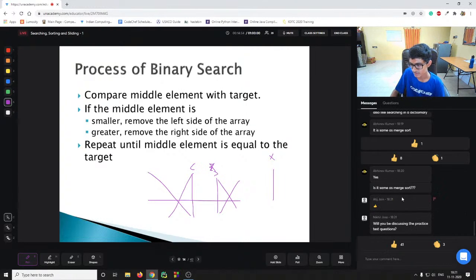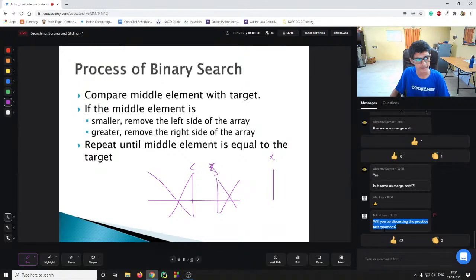It is the same as merge sort. No, merge sort is vastly different. Merge sort is actually vastly different. Will you be discussing the practice test questions? Yes, I will be discussing the practice test questions. If I have time, I will definitely discuss them in the next session though. Don't worry, I will definitely discuss them.